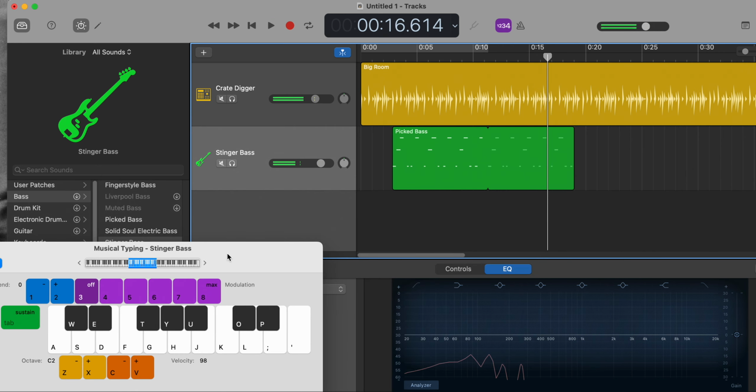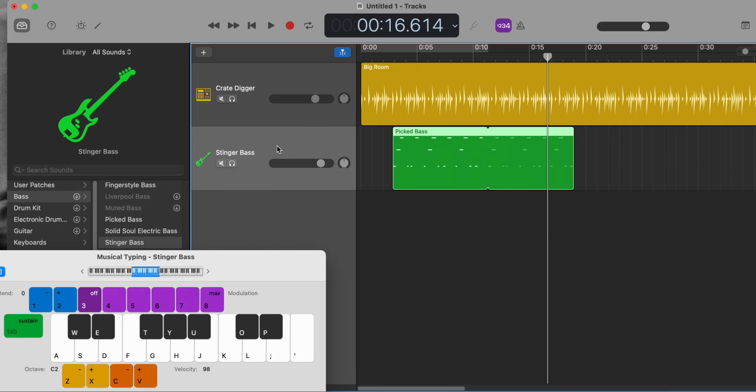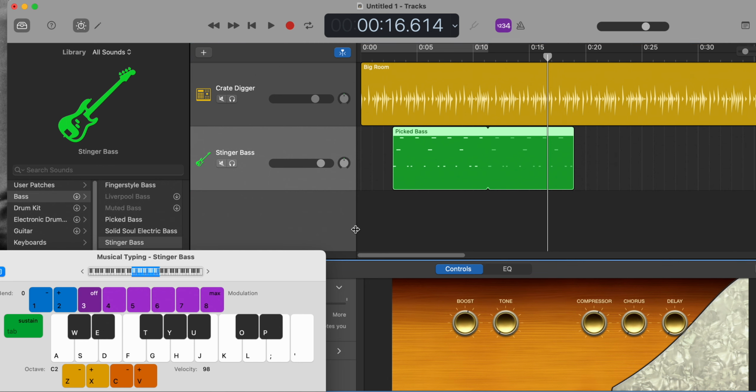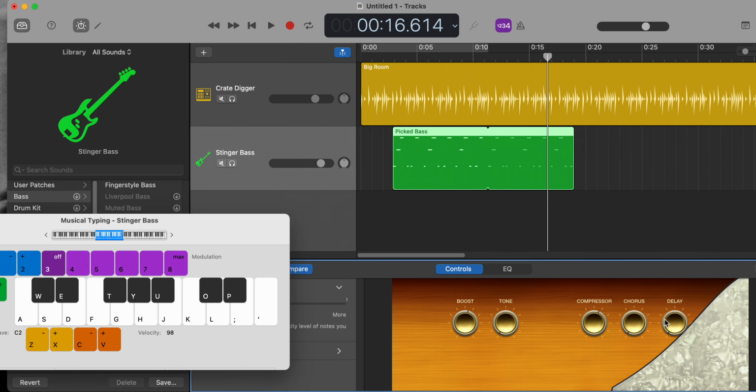Okay, and I'm going to show you really quick too that you can change the sound, the audio engineering for the preset for the stinger bass. So I've clicked on that track, and again, we're still up here in smart controls, and we can play around with this. Let's crank up the delay and see what that sounds like.